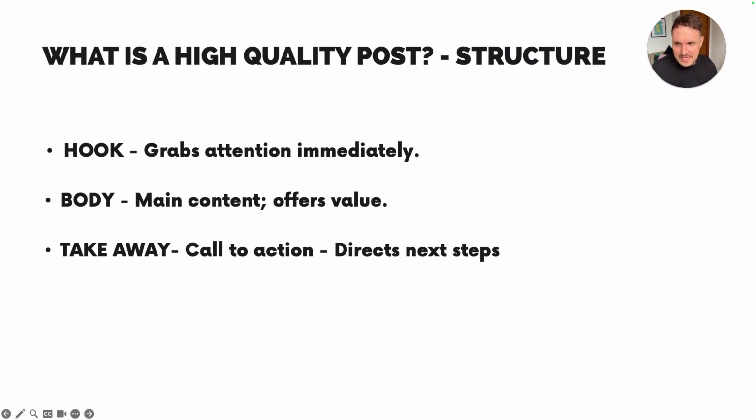So what does a high-quality post look like? The hook is the starter. It grabs the person's attention and gets them to read the next bit. Then the body is the main point of the piece. What are you trying to tell people? What's the information that I'm going to impart to you? What are you going to take from this? And then the takeaway is at the very end of the post. Once you see this structure, you can't unsee it. It's a call to action. Tell me what the next steps are. Is it a question? Is it a contact me for more? Give people some direction as to what you want them to do.